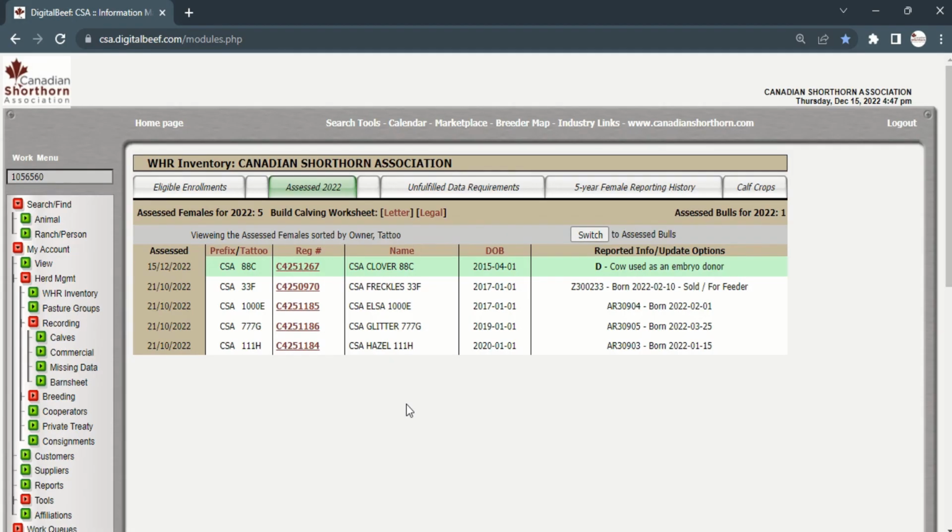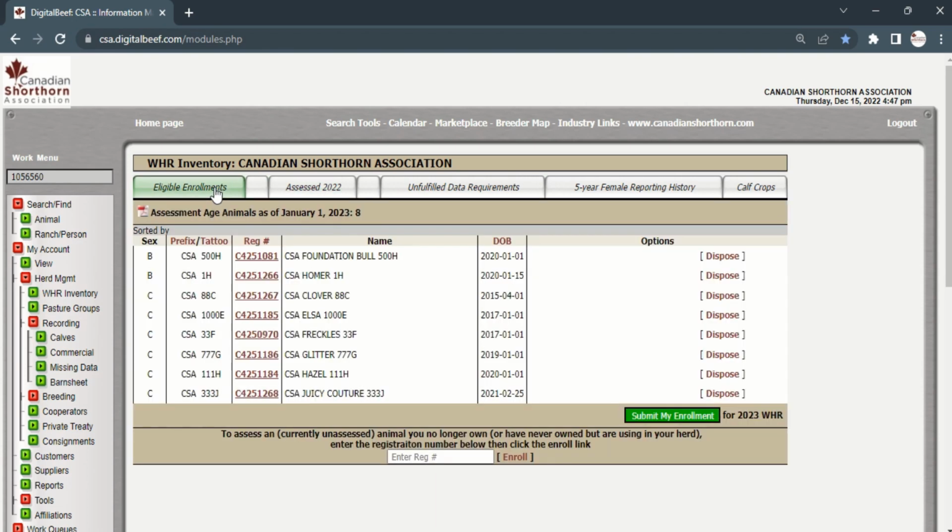To complete the present year's WHR, select the Eligible Enrollments tab at the top of the page. This will show a list of your active females and bulls that are considered of assessment age. Bulls will be listed first, followed by your females.